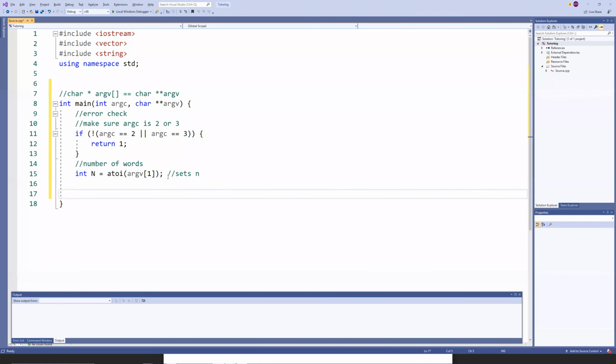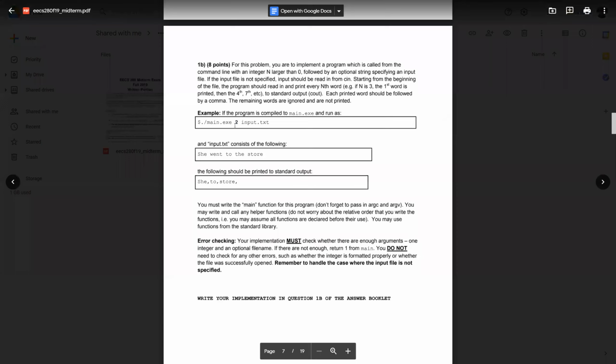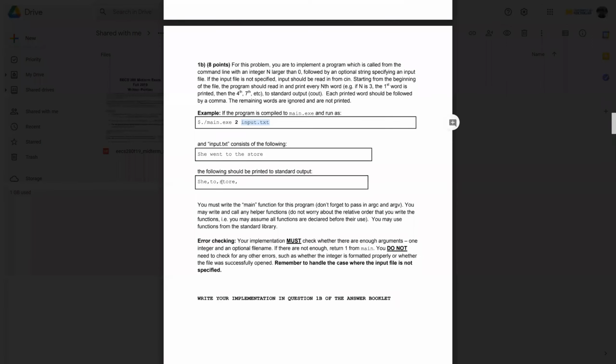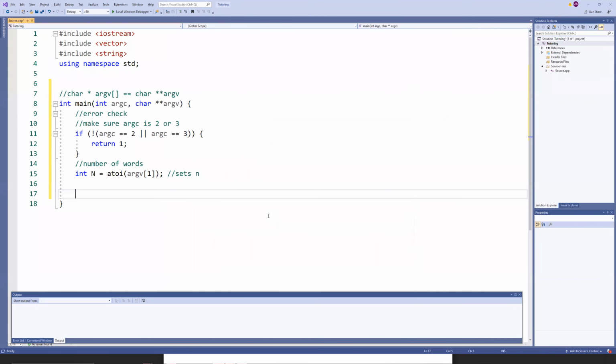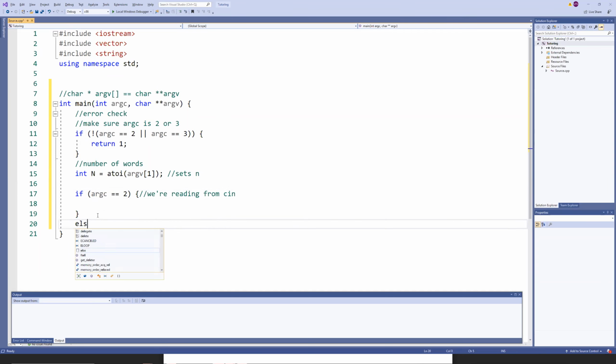The next thing we want to do is, there are 2 options. We can either read in from our input text or we can read in from cin. So we know that if we're going to read in from cin, that means that we only have 2 arguments. So we've already passed this. This basically tells us we have 2 or 3 arguments. So if argc is 2, this tells us we're reading from cin. Otherwise, we read in from the file.